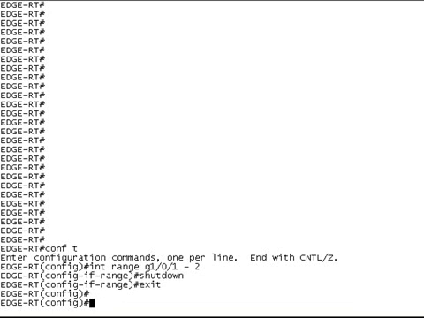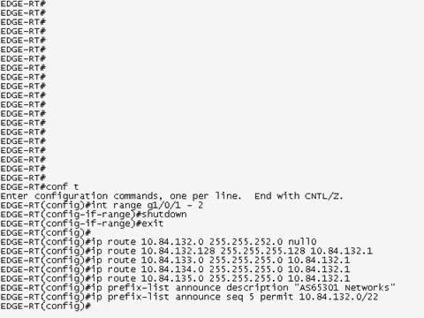Okay, so ARIN provided us with a /22 IP block. And in order to prevent routing loops, we need to make sure that we create a null zero route for that /22. And we're going to create more specific static routes that we're going to start off by turning on our BGP process.